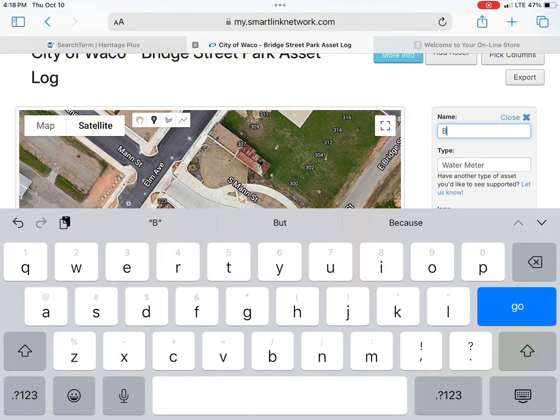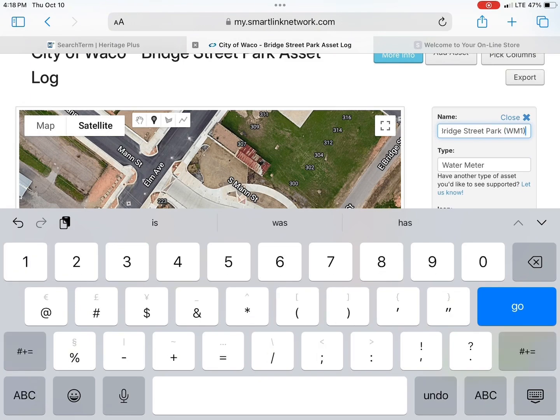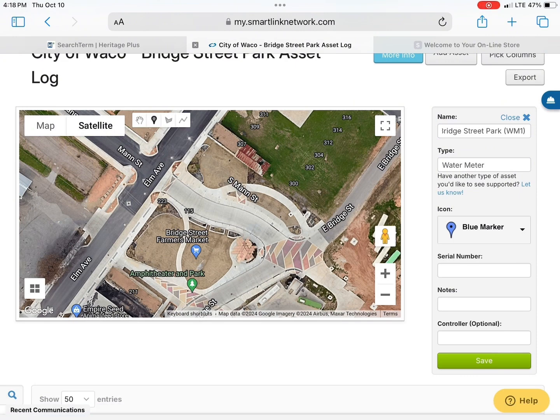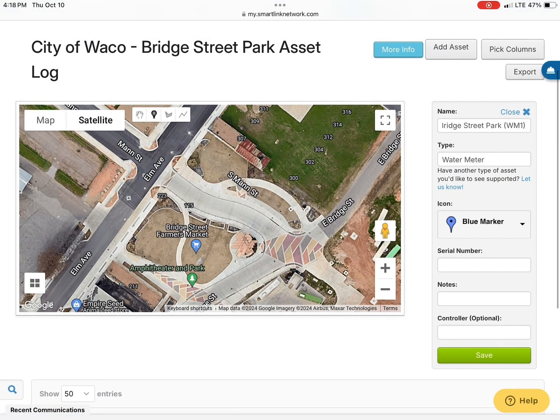top right-hand corner. And we're going to be naming our first asset Bridge Street Park, WM1, which stands for Water Meter 1, just in case there were multiple. You can see right below the name there is a type selection. And we will get into that a little bit more moving forward. But for right now, we're going to keep it as it is.